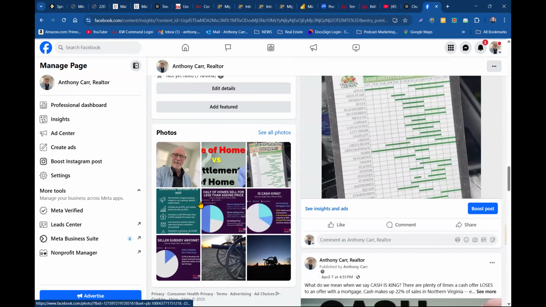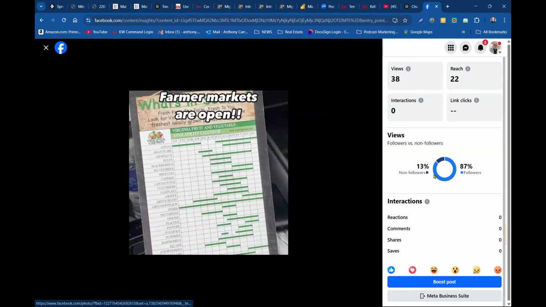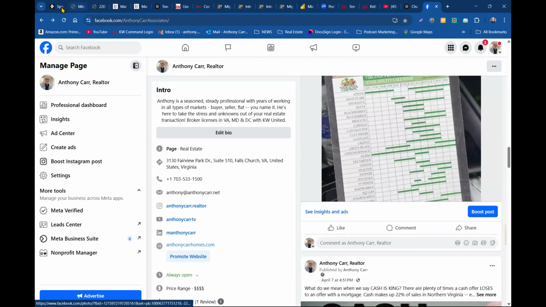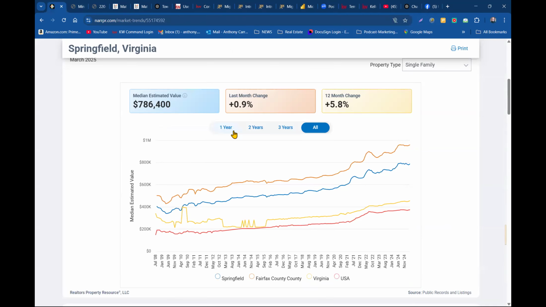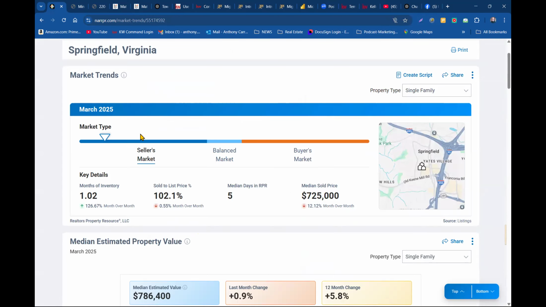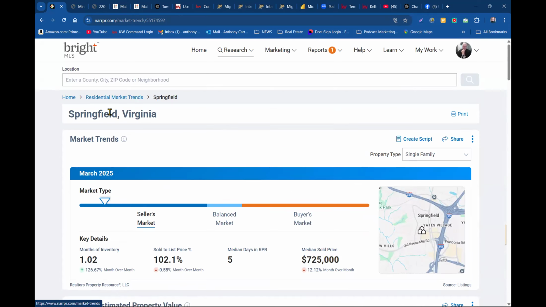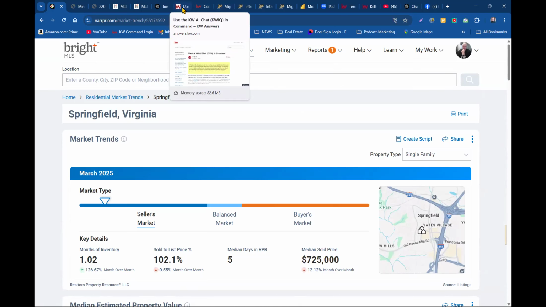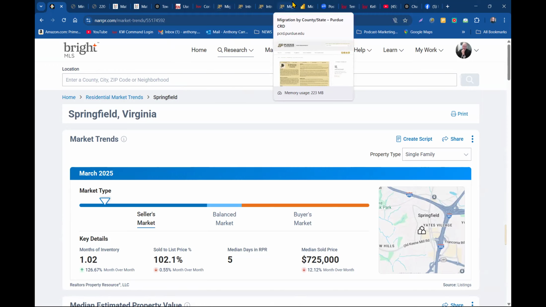It's what you get when you have a business page. It shows you what's going on. 38 views, 22 reach. Anyway, moving right along. Did they invite you to monetize? No, not yet. They invited you. Oh, wow, you're popular. So this is Springfield, March 2025, market data from Bright, put in here very quickly. Now, that was in our RPR.